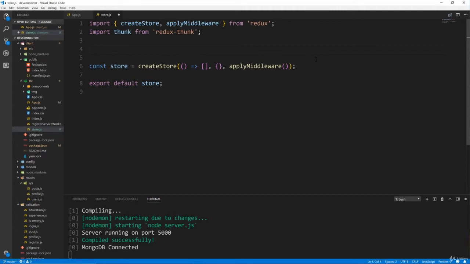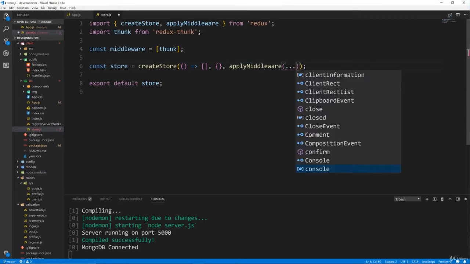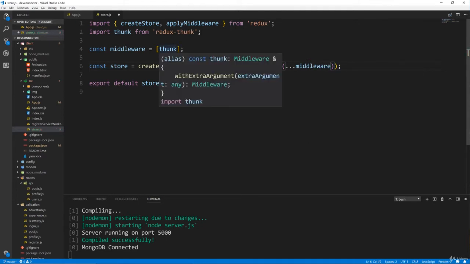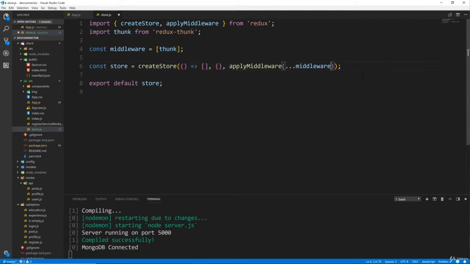And actually, you know what I'm going to do is create a variable right here called middleware, and set this to an array, and we're just going to put in Thunk. Okay, and then over here in apply middleware, we're just going to use the spread operator. I always forget what that's called, the 3 dots, and then say middleware. So we're going to bring in Thunk, and then any other middleware that we want, we could just add to this array. All right, so that takes care of the middleware.